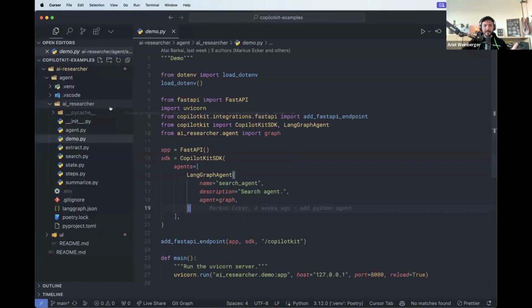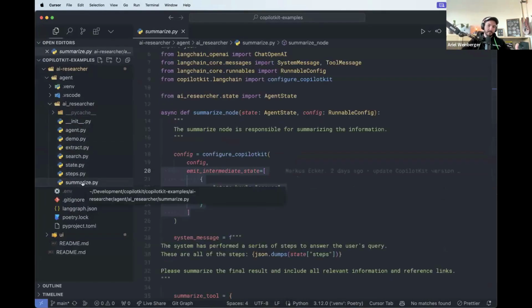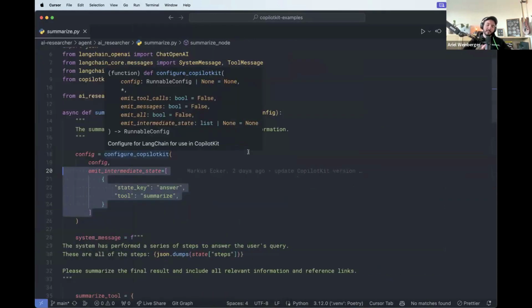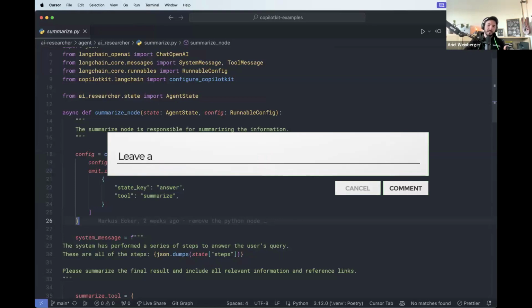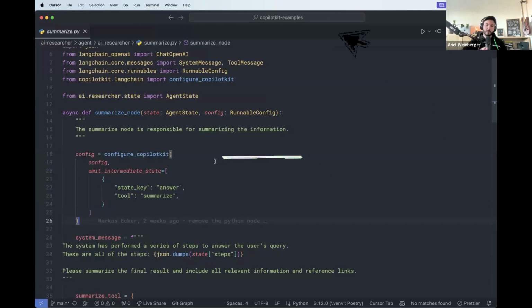Now, another small thing I want to show you is the specific part where we do intermediate state streaming. So let's take a look at summarize, for example, where we intermediately stream the Markdown as it changes. So basically, I want to say, for a particular part of my agent state, whenever it changes, I want to stream it to the UI.